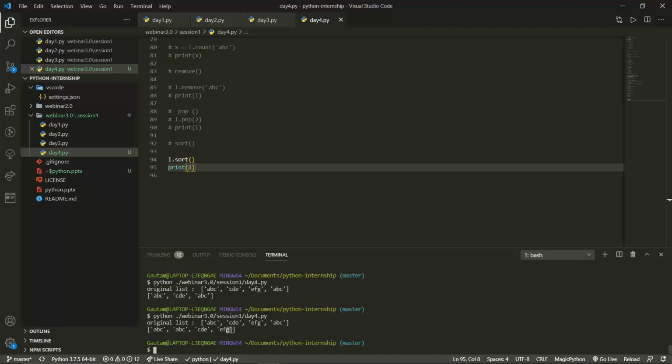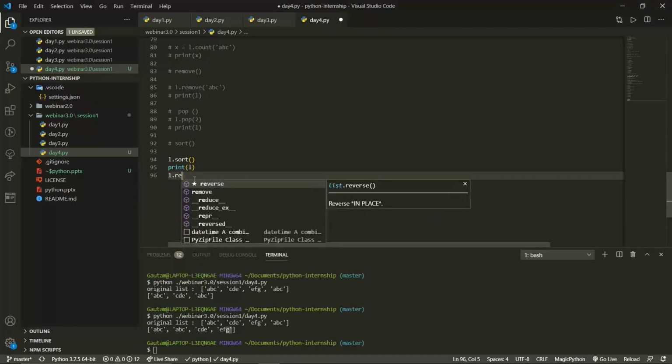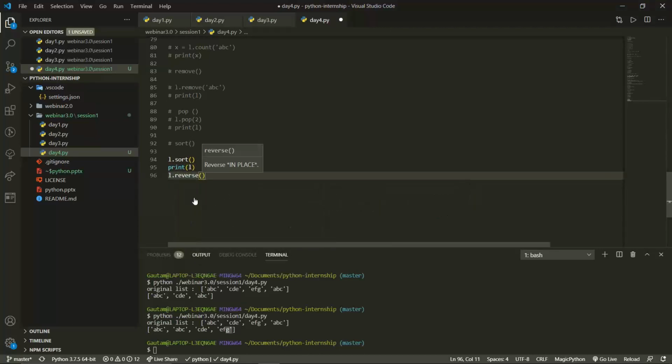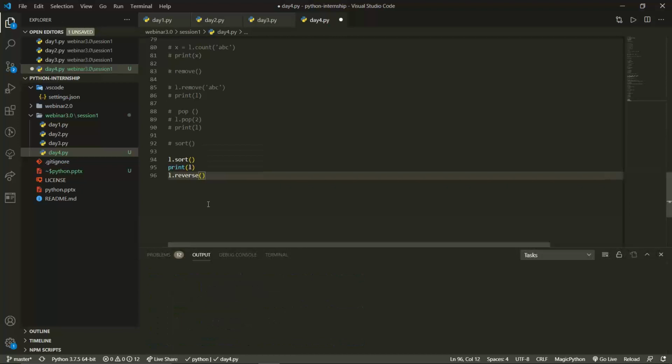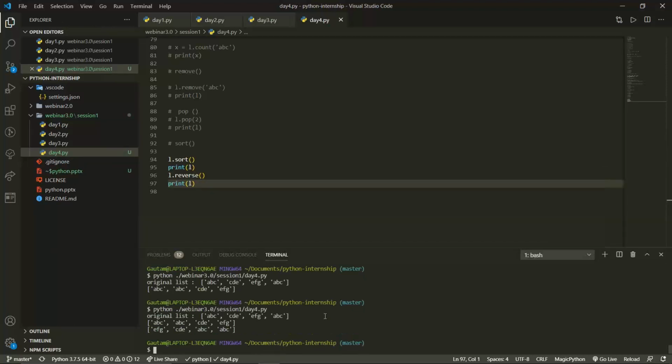This is how good it is, for numbers or anything else. If you want descending order, how to do it? Just sort it and reverse it. I will use L.reverse, and I will get the descending order of values. If I print it and execute this code in the terminal, I will find all the values in descending order.